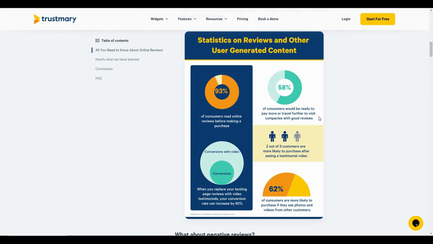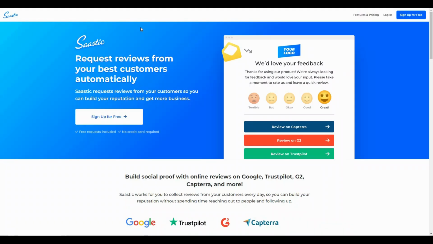So now you know how important it is to have positive reviews from your customers, and this is exactly why you should always have a specific place to host reviews from your customers. However, the problem is many customers are not willing to leave reviews about your product or your services, and this is exactly why I have brought to you a very useful tool called Saastic.